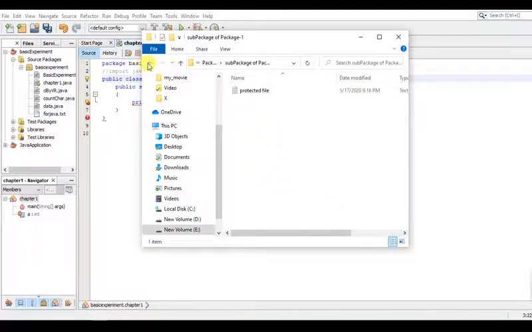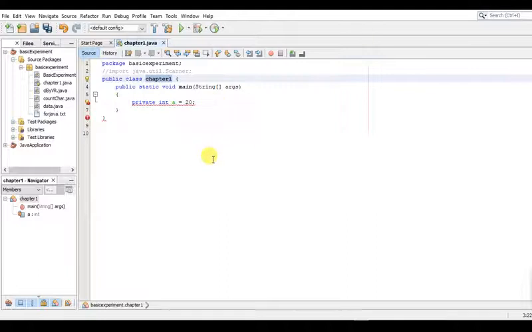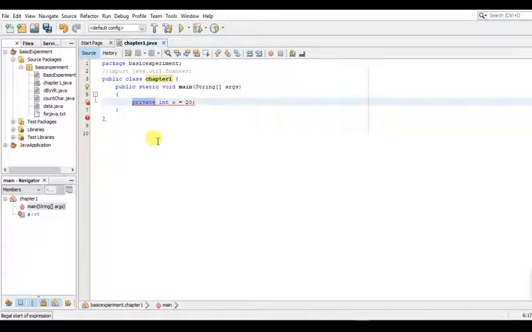Is that clear? Now how to identify default, public, private, protected. Let's see. Public you have seen and most of you have used, yes or no? Public, private just now we have used. Alright, we can write protected.